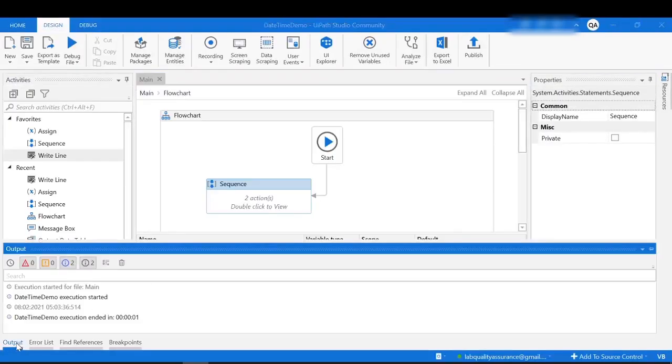Let's move to the output panel, and here you see that today's date is 6th of February and now it is displaying the 8th of February. So it displayed the date and time which is 2 days ahead of the current date and time.